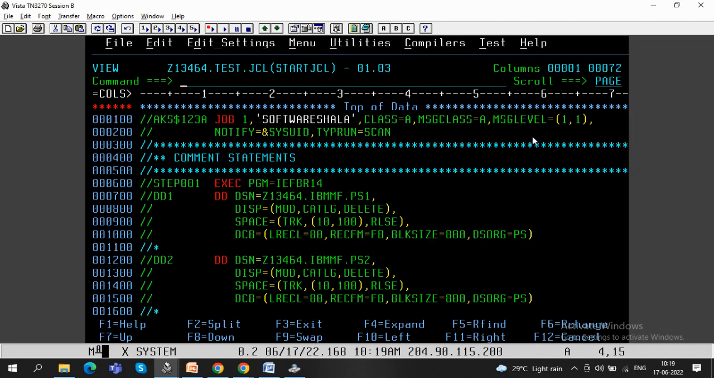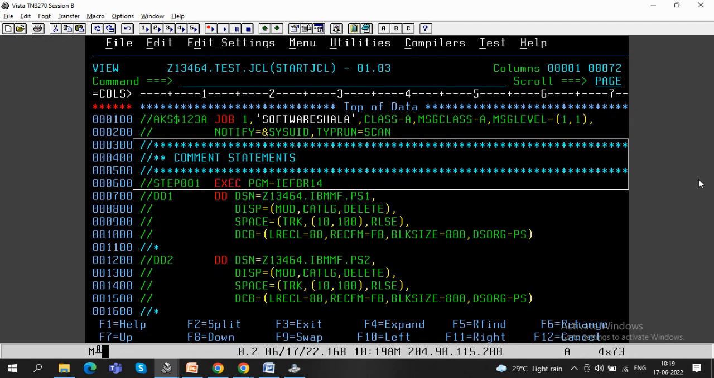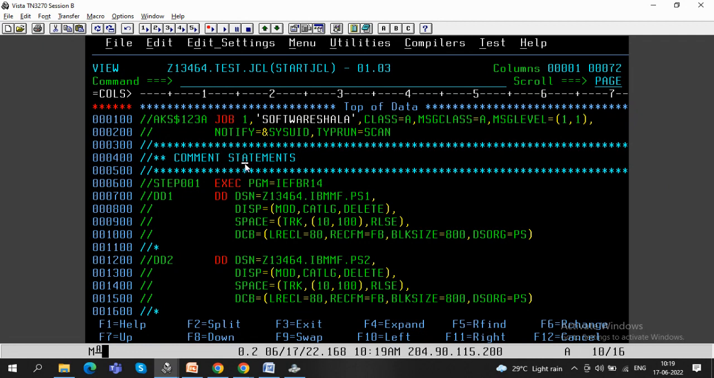Now, the second kind of statement you can see is the comment. After two slashes, if you follow that with a star, it is considered a comment in JCL. If you want to put some comment, like I have given here, this is called a comment statement. It is not used for any processing; it is for informational purposes.